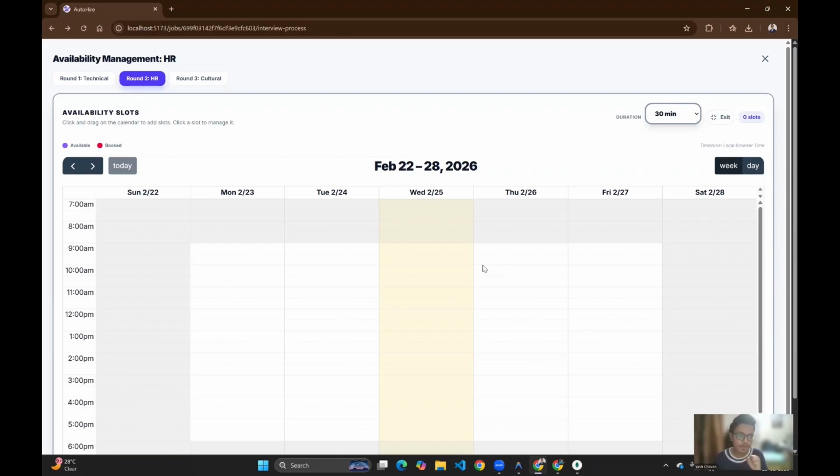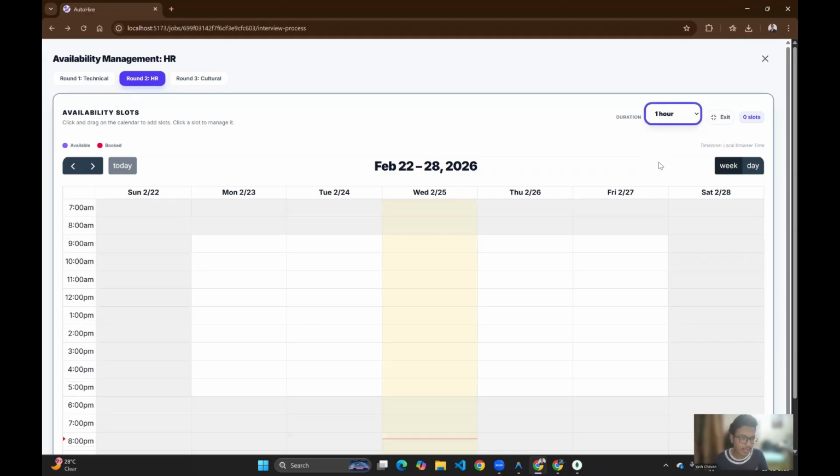And tomorrow we have 2 slots. One is at 11 a.m. to 12 a.m., let's say. So here I will modify the duration to 1 hour. So the first slot will be from 11 a.m. to 12 a.m. So I will click here. Okay, so the first slot is added, and the second slot would be, let's say, 3 to 4.